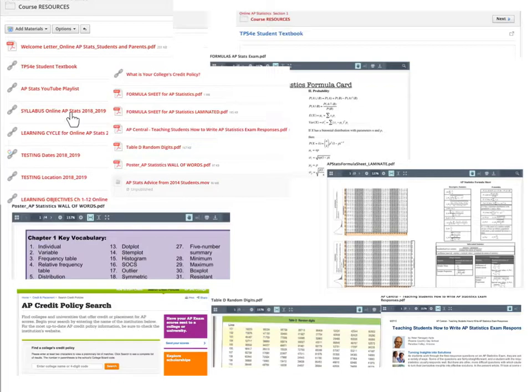You can always find the syllabus online, the one-page review of how the learning cycle goes for each chapter. We will talk about the testing and when you need to take a summative test for a chapter, what those testing dates are, and where you go for testing. This is where some of that information is. And then you're going to find some other general information that we may reference throughout the year. The formula sheet right here, you do have a copy at the beginning of the year, but you can always find it there. The one thing that is interesting is this link called What's Your College Credit Policy? If you click on that, you can search the colleges that you're interested in, and you can see what the required score is that you must get on the National AP exam to actually get college credit for their institution.